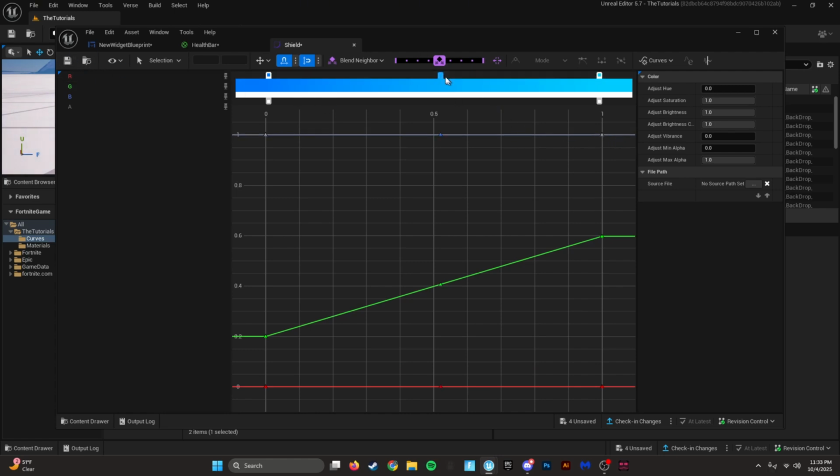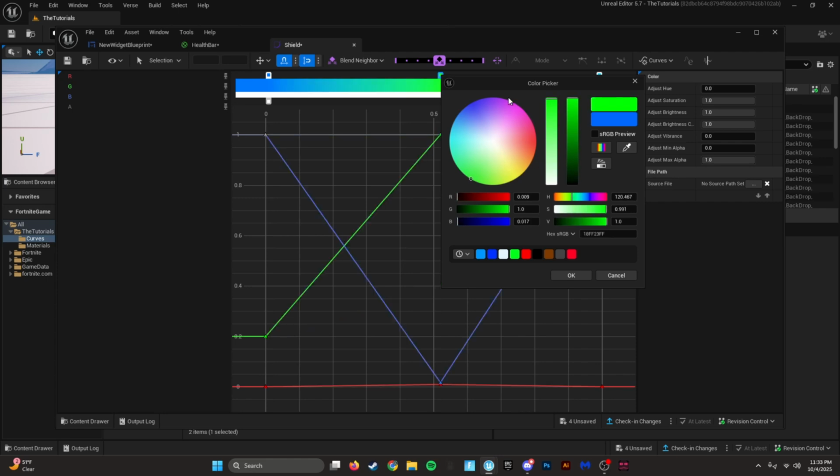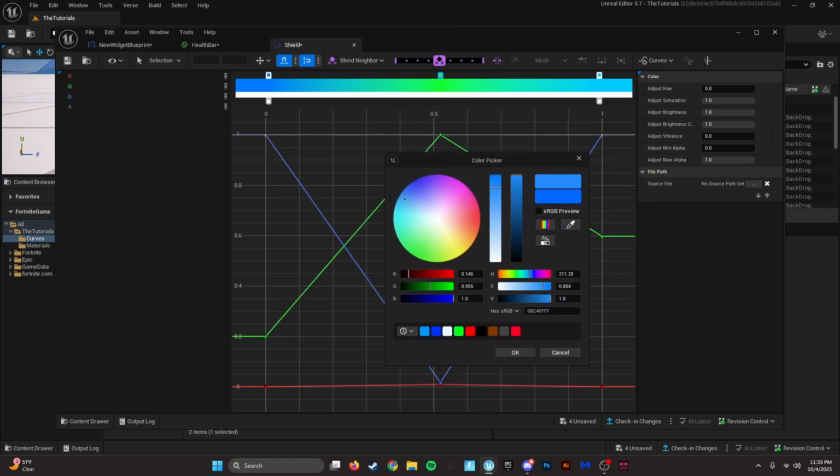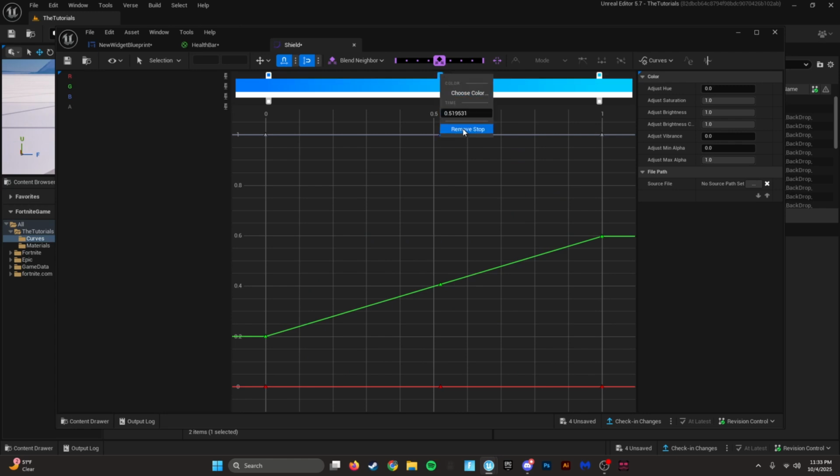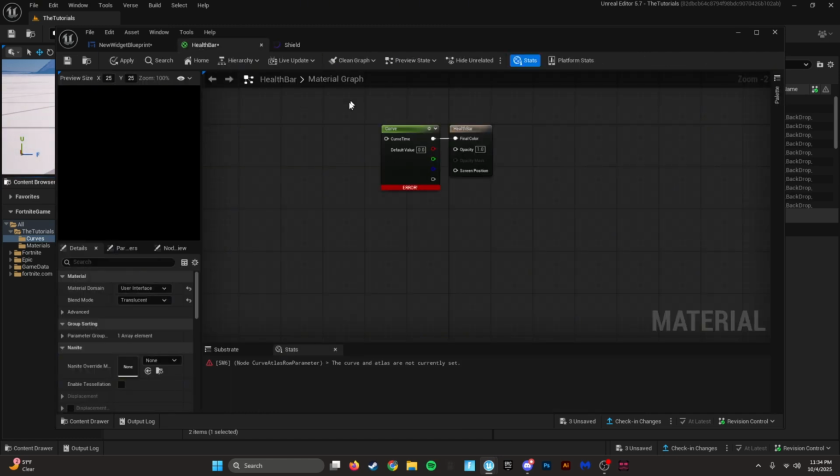You could set more by clicking. If you wanted to have it fade to green for whatever reason, or you want a darker blue, whatever you might want to do, you can add as many as you want, and you can blend them however you please. Just right click and remove the stop here. And the next thing that we're going to do is go into our health bar.